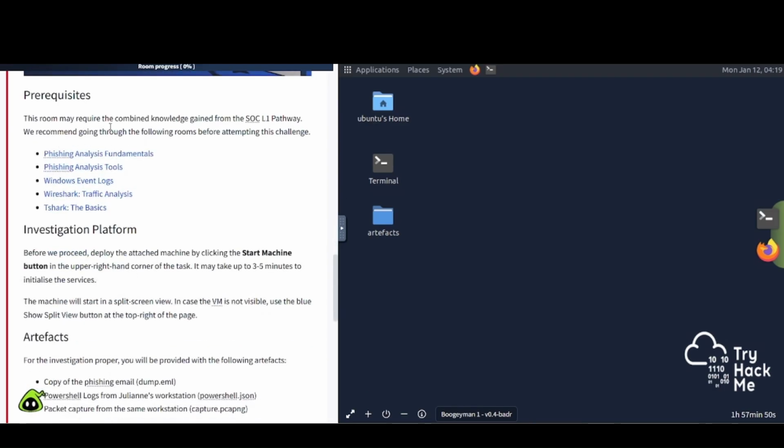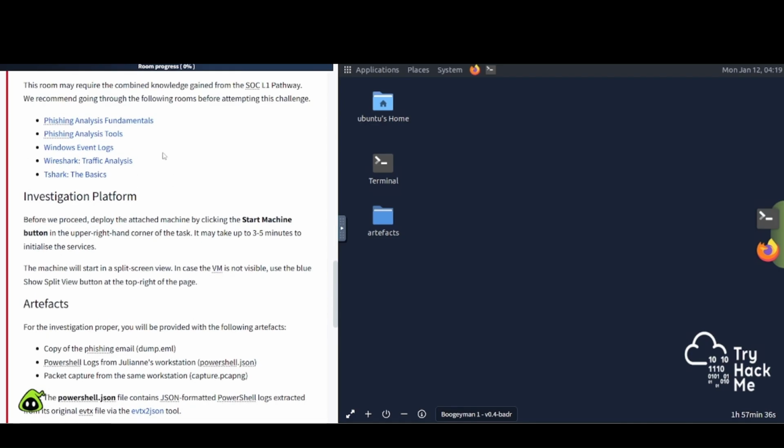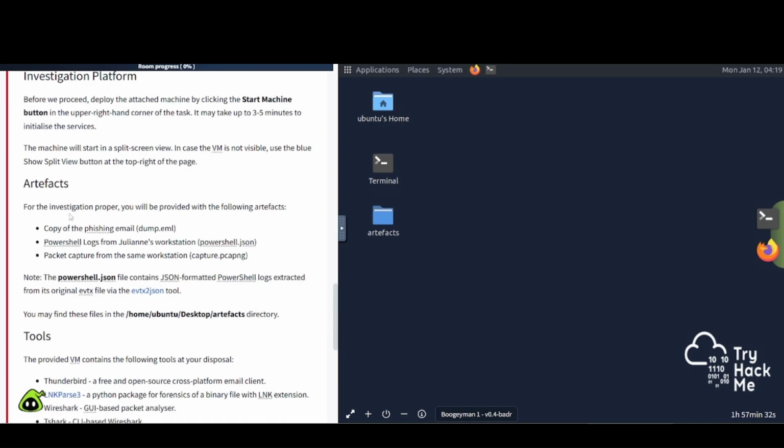Prerequisites. This room may require the combined knowledge gained from the SOC Level 1 path. We recommend going through the following rooms before attempting this challenge. So we got Phishing Analysis Fundamentals, Phishing Analysis Tools, Windows Event Logs, Wireshark Traffic Analysis, and TShark: The Basics. So you can check out my channel for any rooms that I may have done related to these.